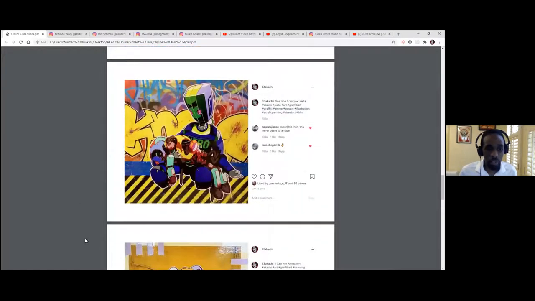Now here's another example of taking photography. This is not a digital image. This is just straight photography from my camera phone, okay? And this piece is fairly large. It's a piece that I painted.